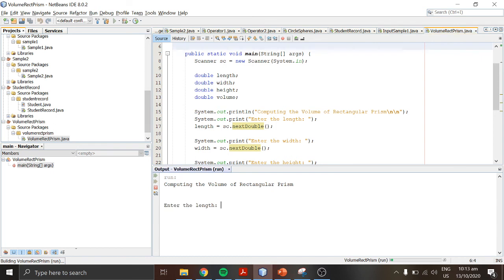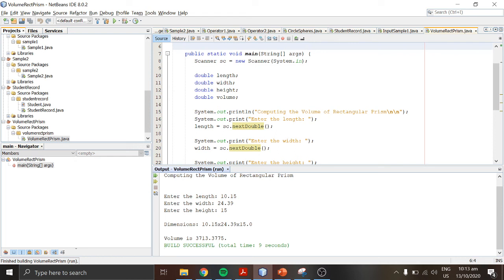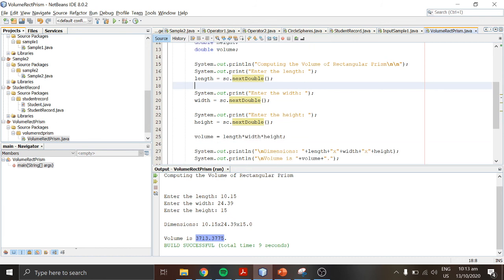And let's try it out. Let's run. So let's say 10.15, 24.39, and then 15. Okay, so that's 10.15 by 24.39 by 15. Since it's double, it will proceed with the dimension. As you notice, we entered 15, but since it's a double data type variable, it displays it with .0, representing that the value is from a double type variable. And then that is our volume, which is 3,713.30775.